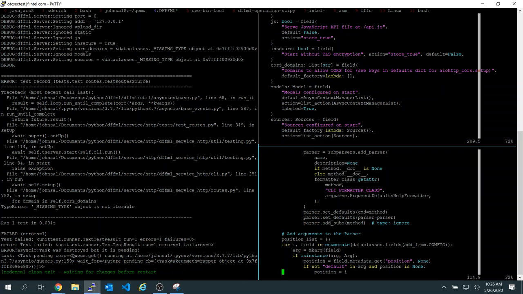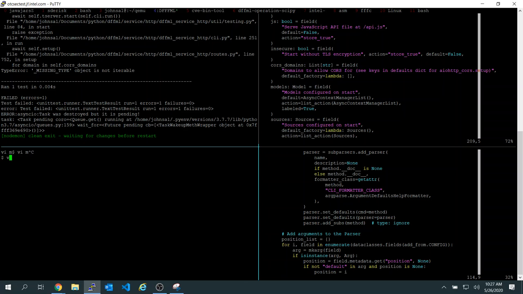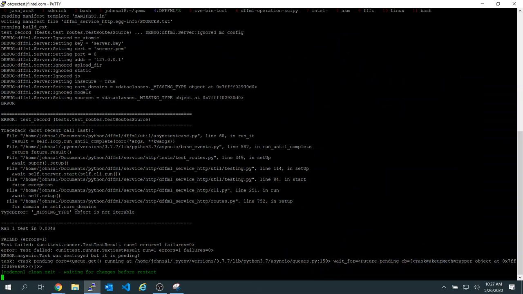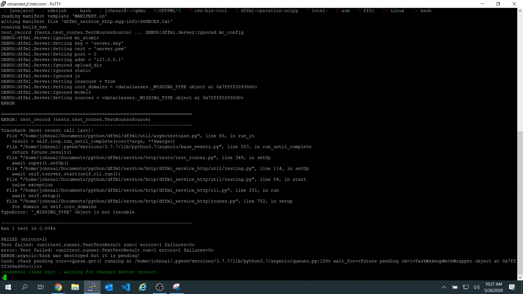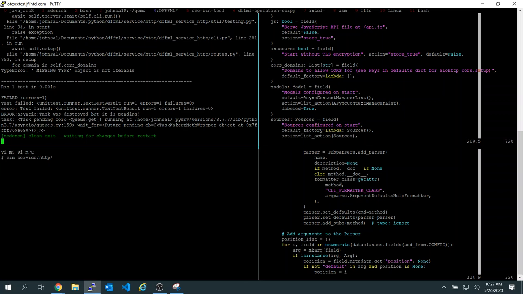Okay, I guess the next question is how are we running this test here? So obviously, right, it looks like right now we're at a point where cores domain and sources, the ones that have been set to those custom list types, are not getting what they want. Setting server key, ignored uploader, ignored static, ignored JS, which means they were already set, usually.